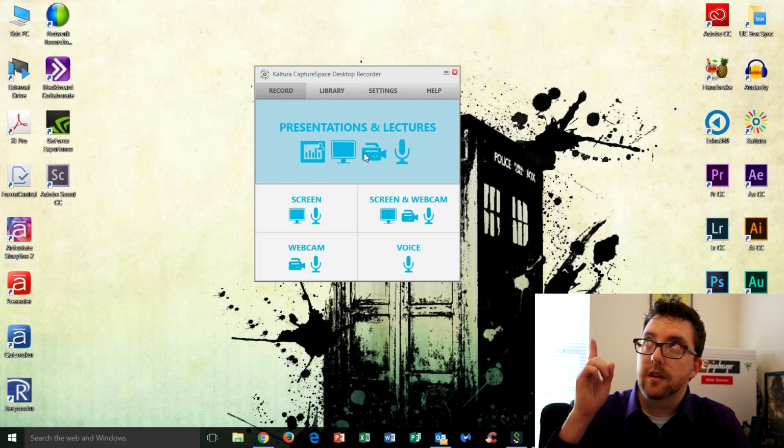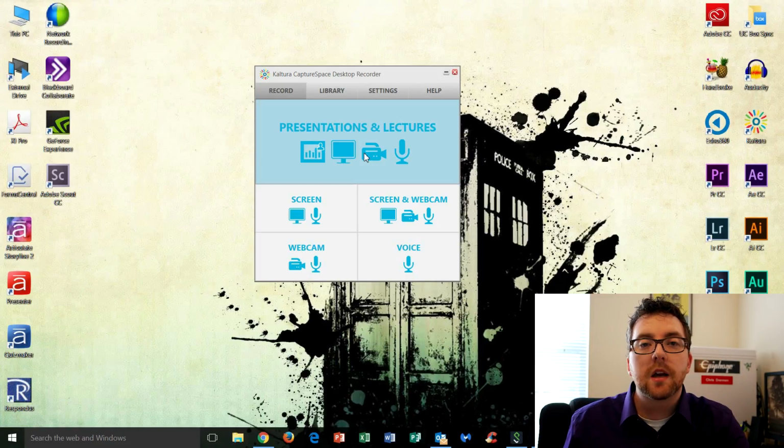As always, you can click on the little puzzle icon up here to do a hands-on learning experience of the Capturespace Desktop Recorder.